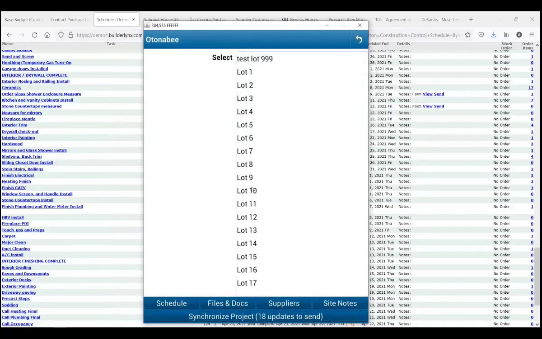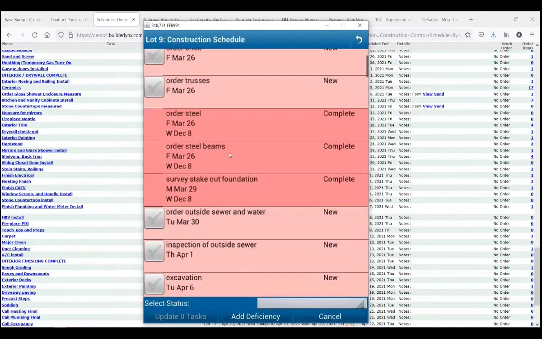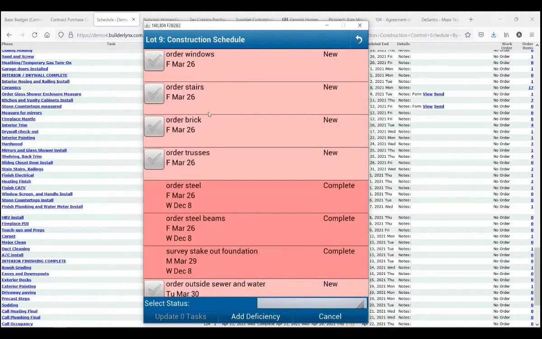You pick a community, basically you go into a particular lot and you can see your actual construction schedule on a lot by lot basis in here. Okay, so this will be your same kind of construction schedule. Now in this case, we're seeing a lot of red in here because this is all behind schedule, should have been done back in March of last year.